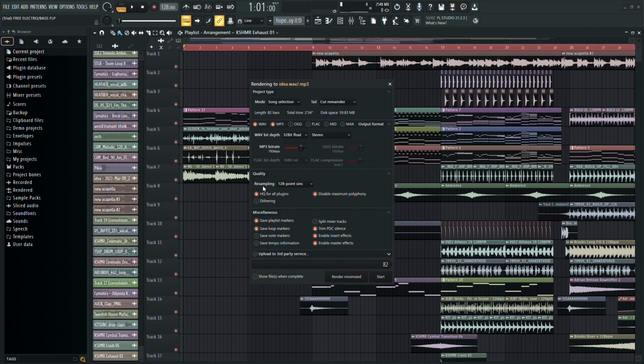Now let's talk about the most important setting. Click on Resampling under the Quality section and select 512-point sync. This will give you the best sound quality possible, but keep in mind that the file size will be larger compared to MP3s. In the Miscellaneous section, make sure to enable Master Effects.